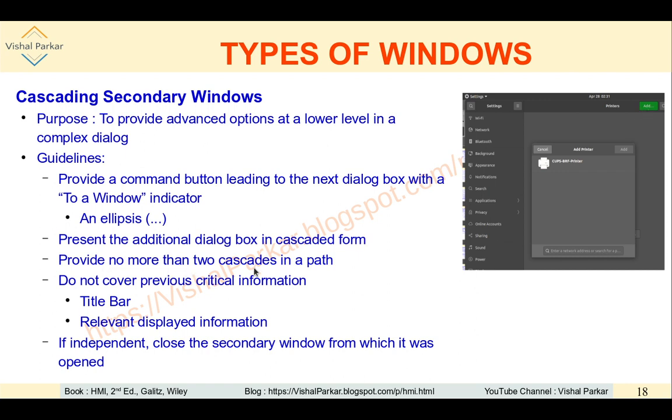Provide no more than 2 cascades in a path, to keep the complexity to a minimum. Do not cover previous critical information. So whenever I'm clicking on Add and the window is being opened, that should not hide the Add button. For example, the title bar or the relevant displayed information, like on pressing what button the window is being opened, or the previous important contents, are not to be hidden by the display of that secondary window. If it is independent, close the secondary window from which it was opened.